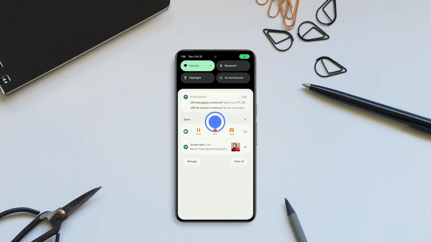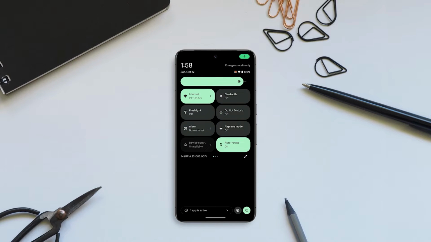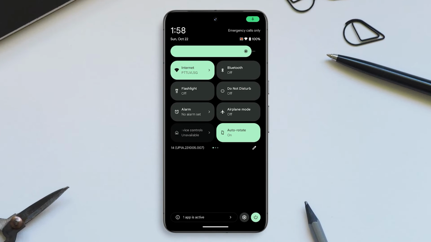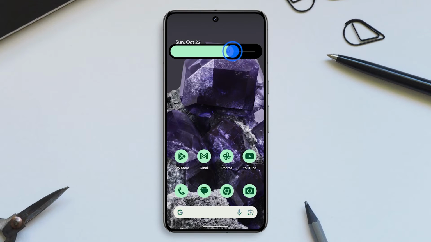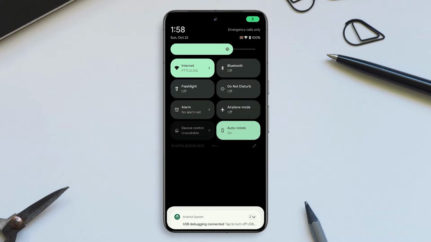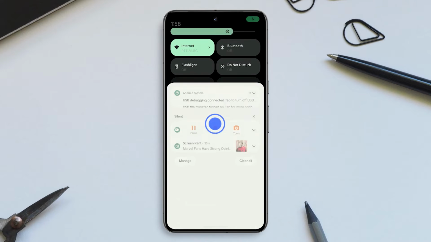Swipe down from the top of the screen twice to open the Quick Settings menu. You should be able to see the brightness slider at the top. Just drag it to the desired level. If you simply want to adjust the brightness quickly, then this is the quickest way to do it.